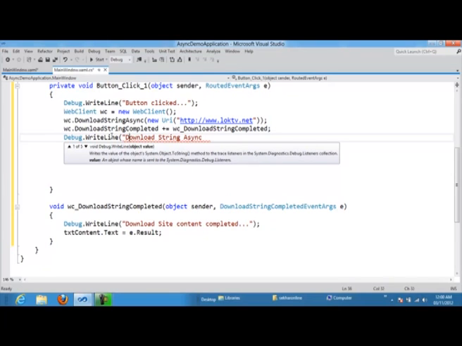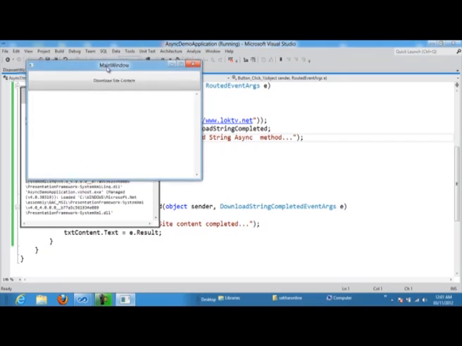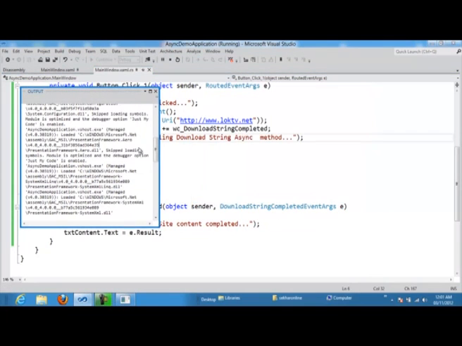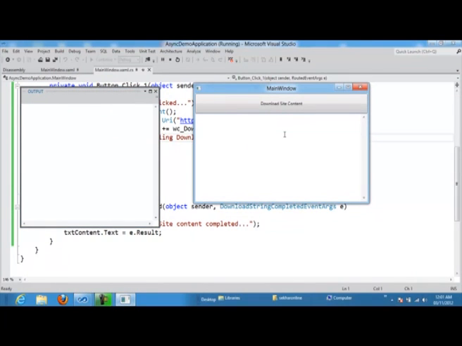I just specify after calling the download string async method. This is just for our understanding, whether this particular method is executing and we are waiting till the result is retrieved or not. Now let me execute it and check how the process is happening. Let me once again clear this output window so that we can understand everything properly. I click on download site content.